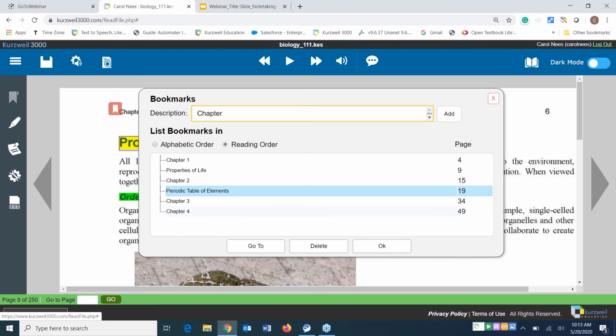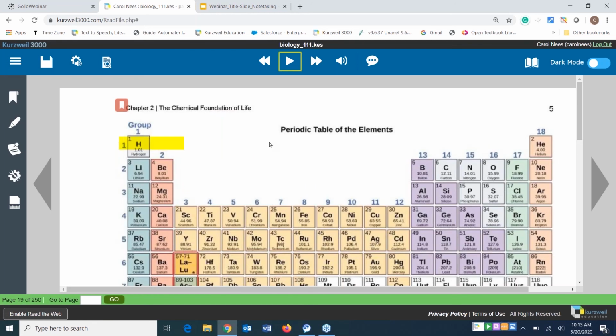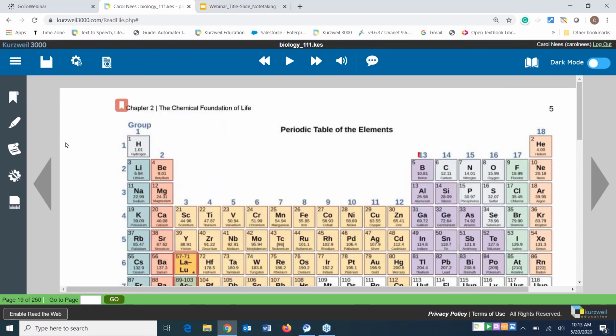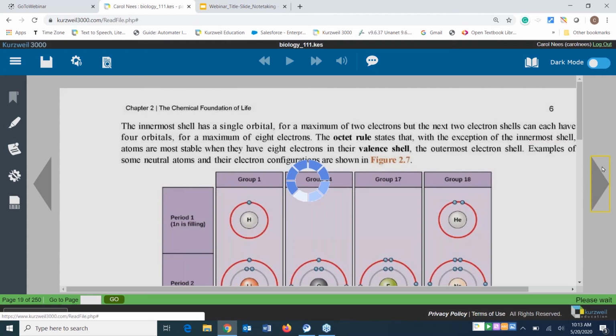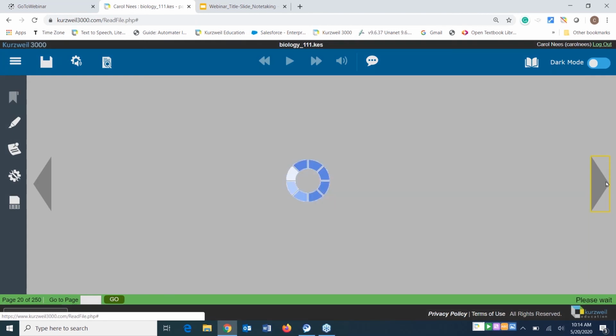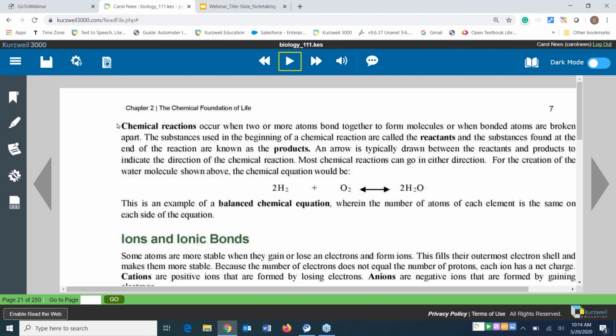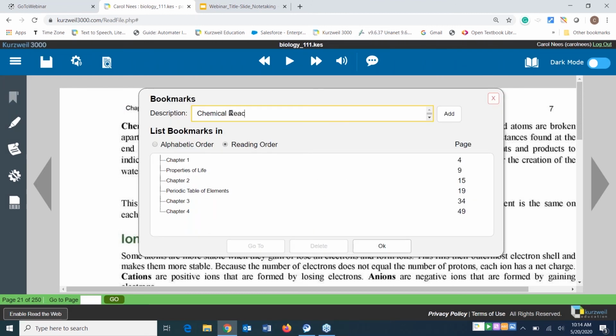Now, the way you create a bookmark is you go to your bookmark tab and we can add one. So let's go to a different page so we can add one. Let's go here. And this is how we page backward or forward. So chemical reactions, that sounds like a good one. I'm going to have a test on that. So I'm going to add that bookmark. So here, I'm going to write chemical reactions. And then over to the right, there's an add button. So I'm going to click add. I have just added this bookmark.